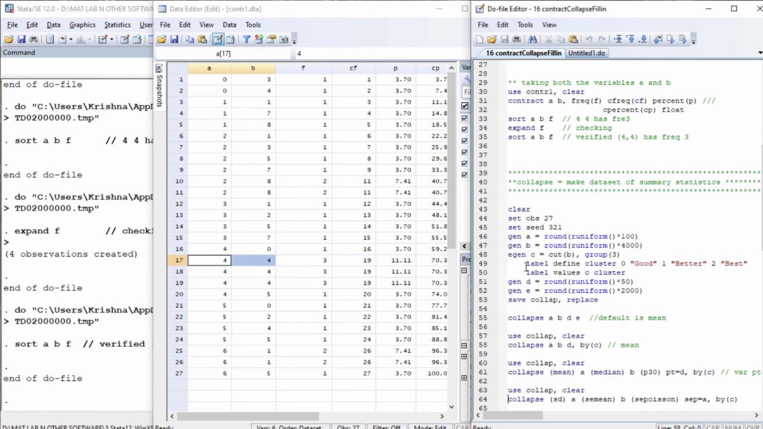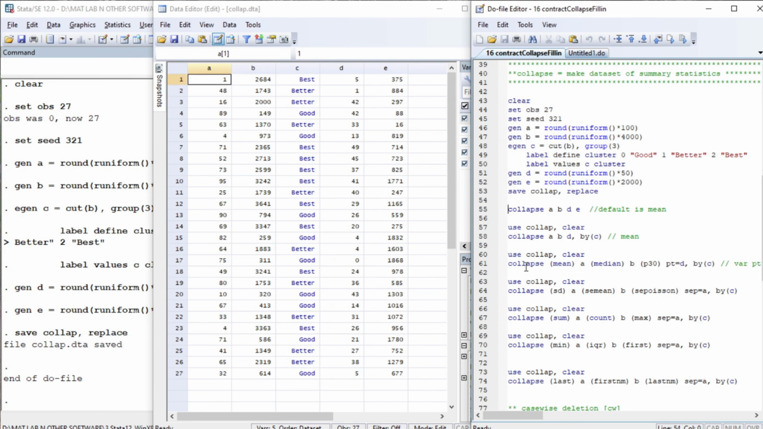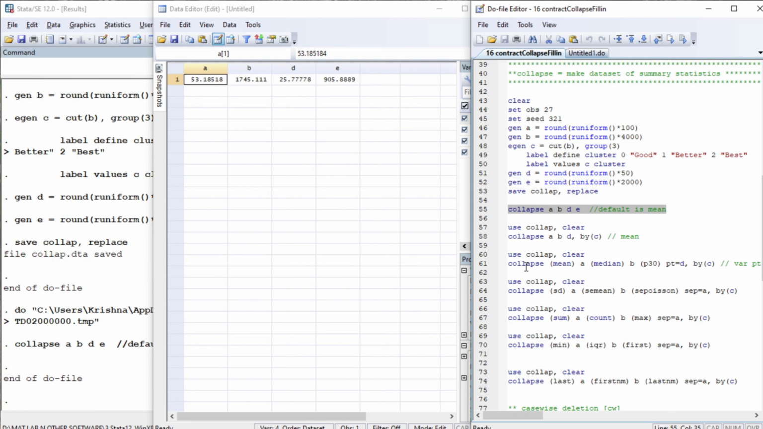Now let's go to the next command called collapse. So our next command is collapse. It makes a dataset of summary statistics. Let us generate our data and again save it with an appropriate name. Let us collapse a, b, d, e. If we collapse this, we get this result. Our entire dataset has changed. Actually it has collapsed, and by default it represents the mean: the mean value of a, b, d, and e.